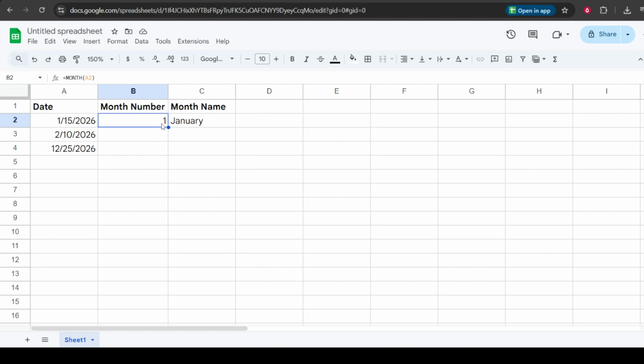Before you drag the formula down the column, make sure your dates are real dates, not text that just looks like a date. If Sheets recognizes them as dates, they'll align to the right by default, and you can change the format using the Format menu and Date. If they're not real dates, Month won't return the correct result.